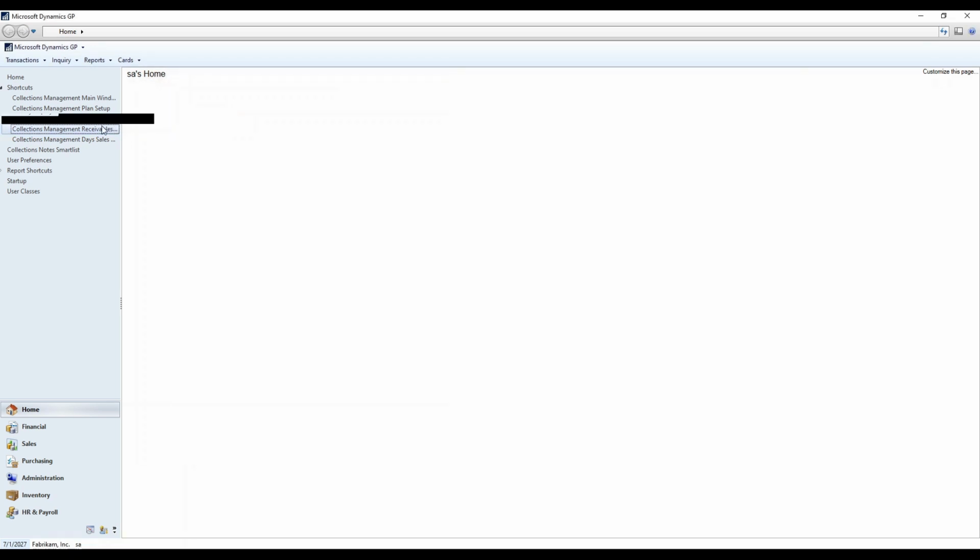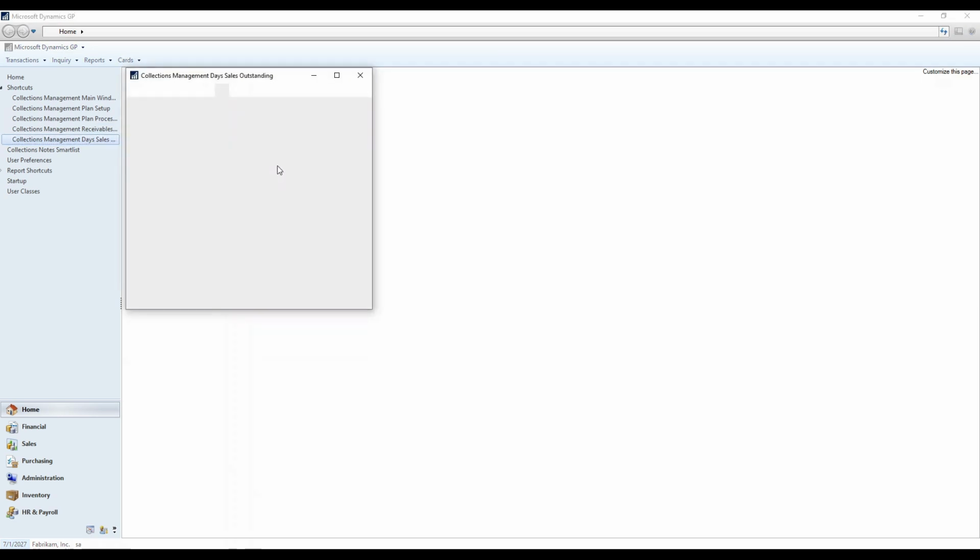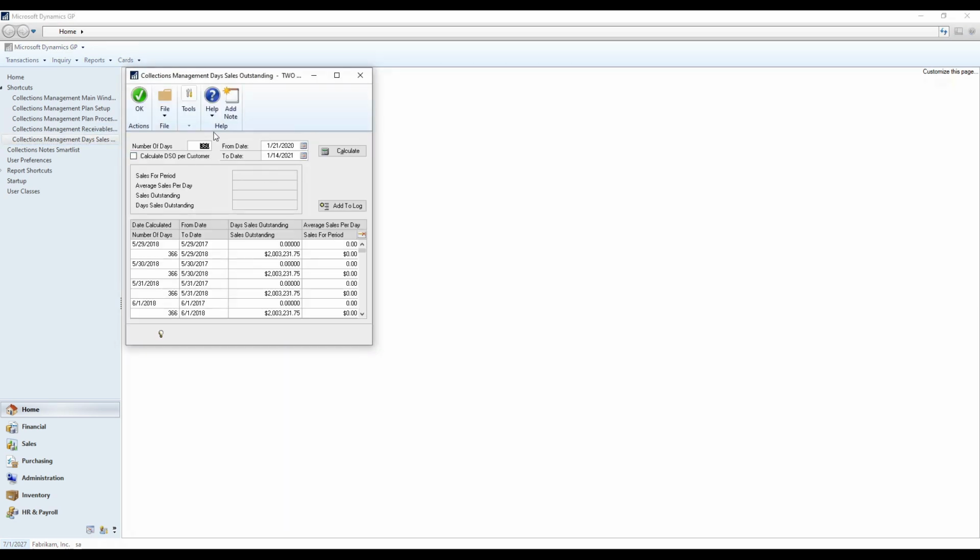And then the last window here, your days sales outstanding calculator. This allows users to pick a specific time period and calculate the DSO in that time period. You can also calculate DSO per customer, but I'm not going to be doing that here today. Now, once you have those dates set, you can click calculate. It's going to show your sales for that period, average sales per day, your sales that are outstanding, which translates into your days sales outstanding. You can manually add that by clicking this button here, but the way we have collections set up by default, every time you log into the module, we are going to keep track of that DSO for you.